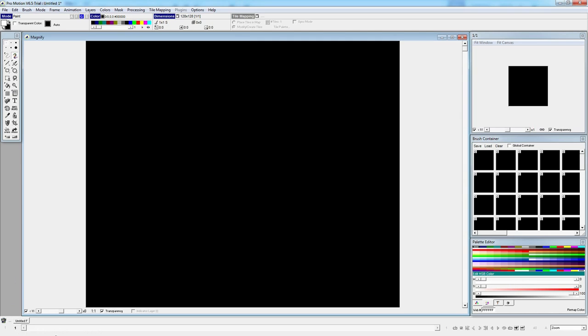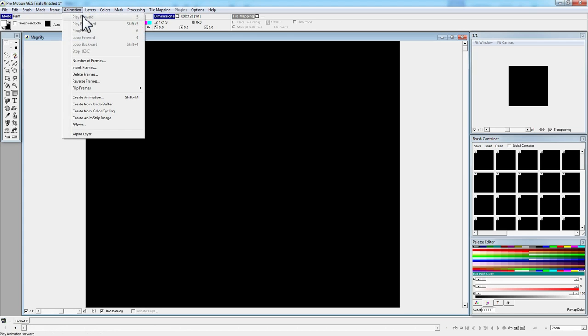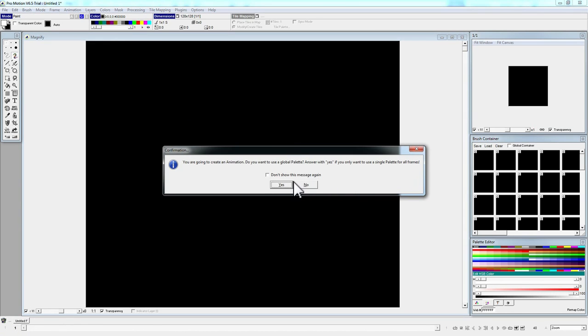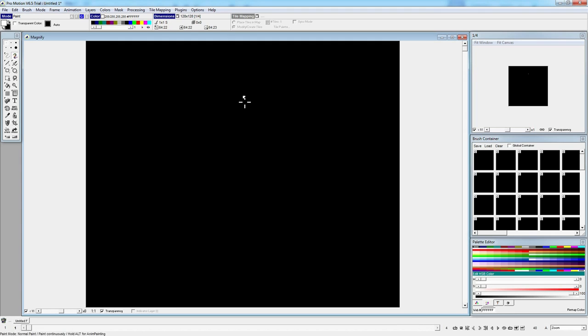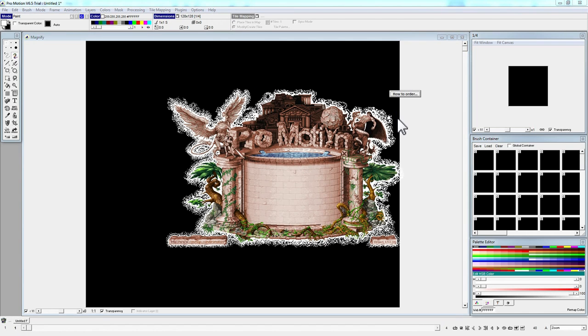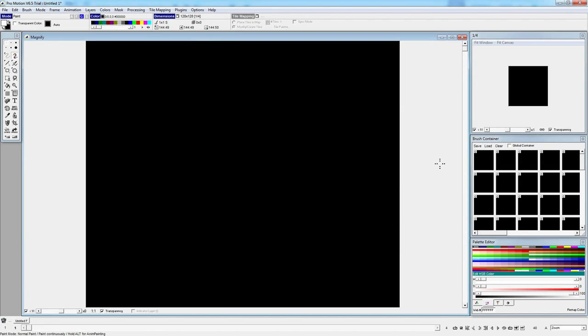So, let's see. ProMotion also has animation support, so if I want to go down here, and let's say animation, insert frames, going to create an animation, yes, sure, let's add three frames, using the evaluation version of ProMotion, which I downloaded to do this demo. I believe it expires in 30 days, so I don't think there's really a free version of ProMotion. Once you're done with your 30 days, my understanding is it stops being able to save files. ProMotion, I think, is about $70, maybe $80. I don't remember exactly. Not super cheap, certainly a lot cheaper than Photoshop in the long run, but also way more expensive than GraphicScale and, of course, anything that's free.